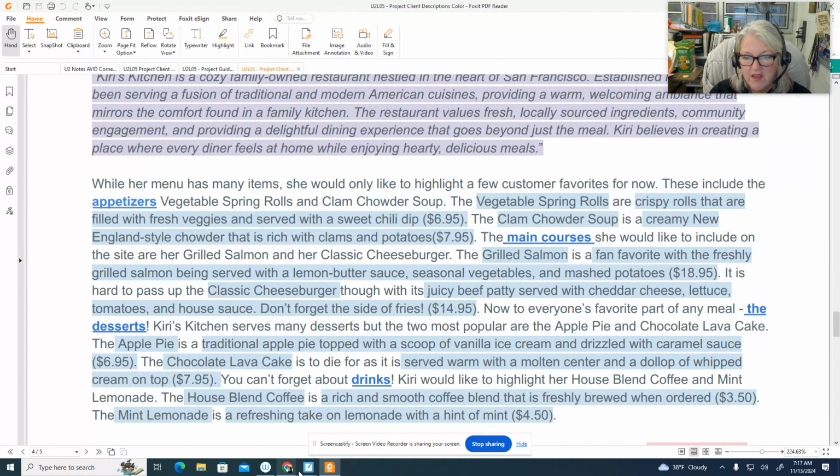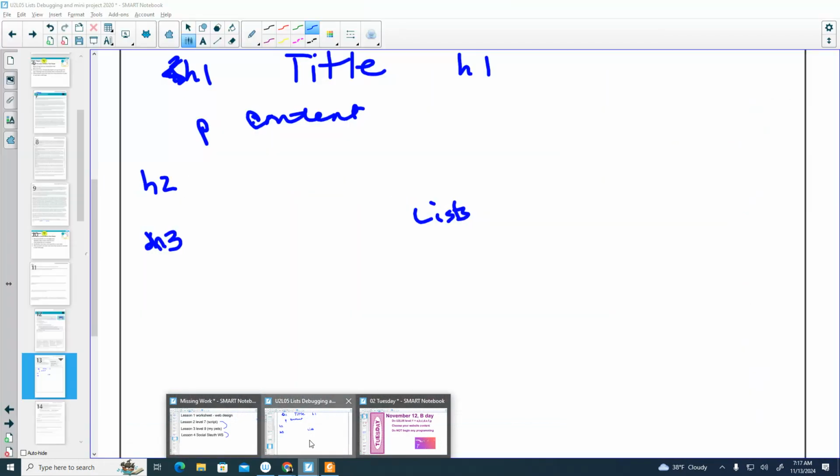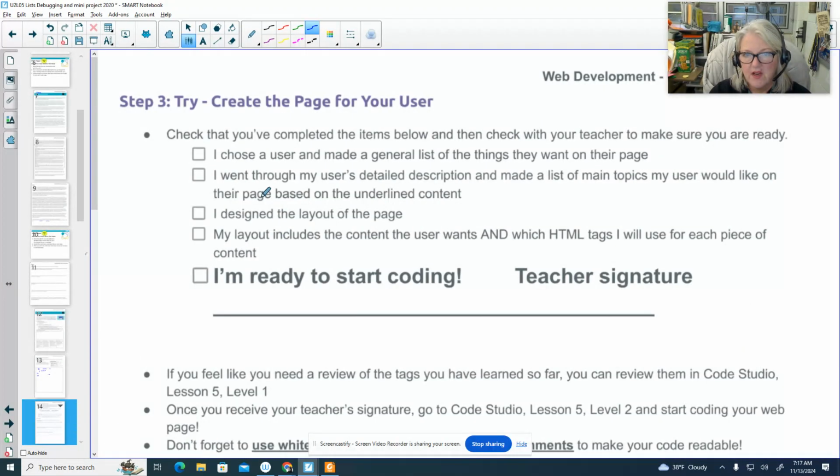When you have that sketched out, then what I'm going to ask you to do is look at this page that has this checklist, that you've got a user, you've got your general topics, that you've gone through the detailed description, you've got how you want it laid out and other things they want content-wise, and you've sketched it out and the HTML tags, come show me this. I'll sign off on it and then go ahead and get started on programming.